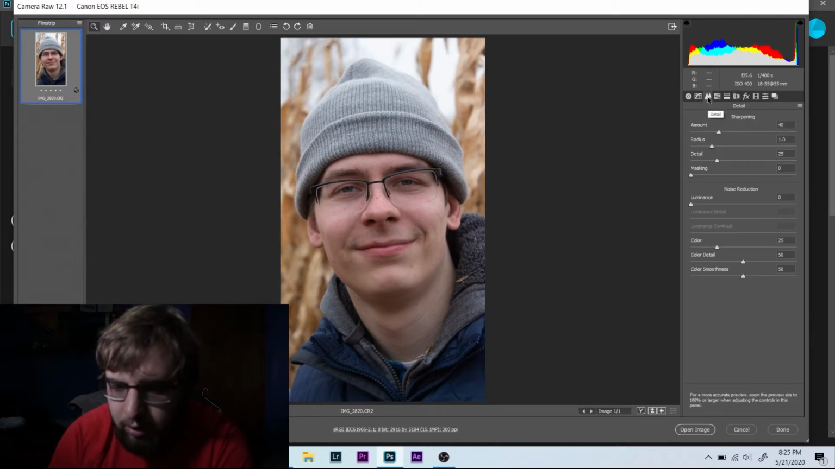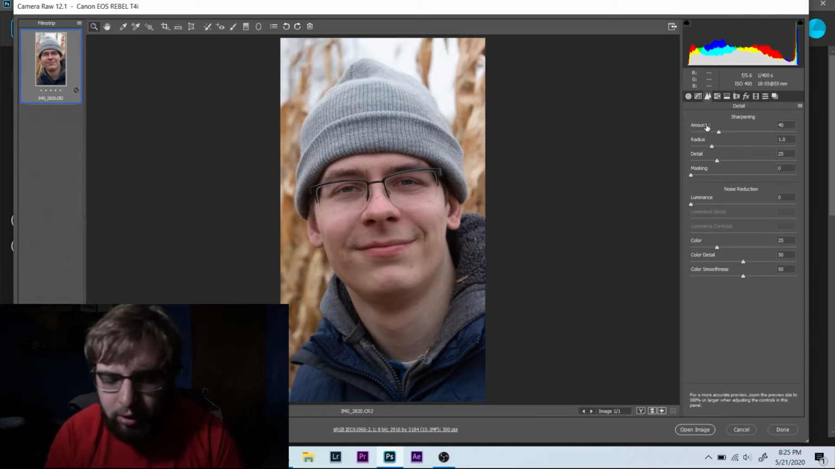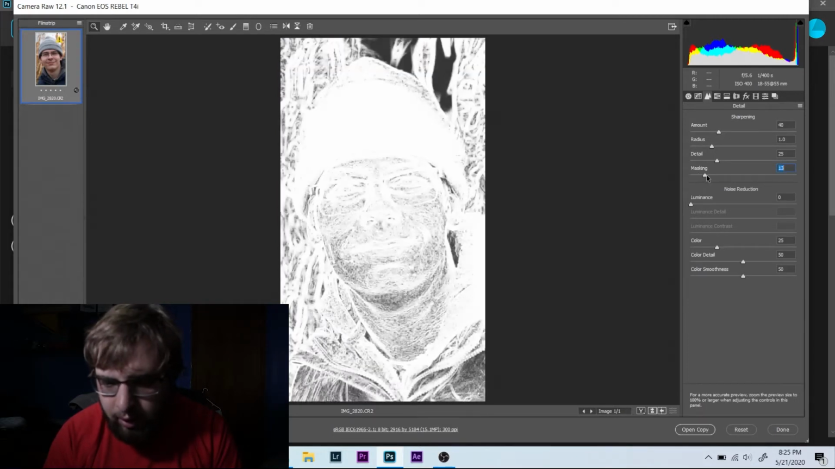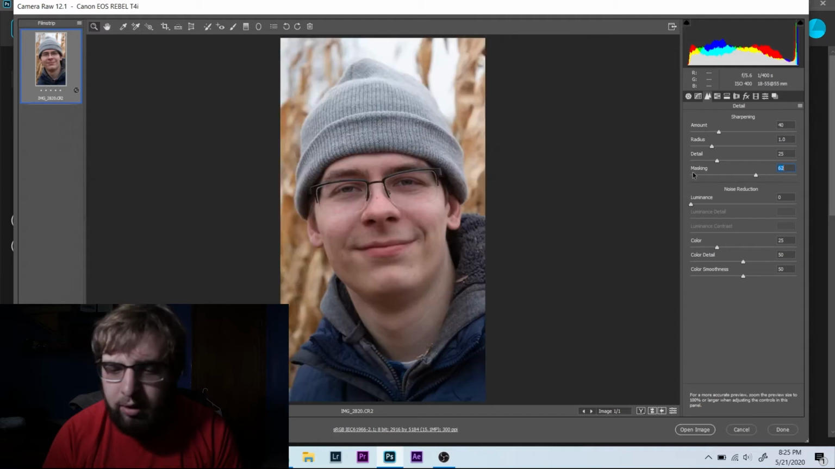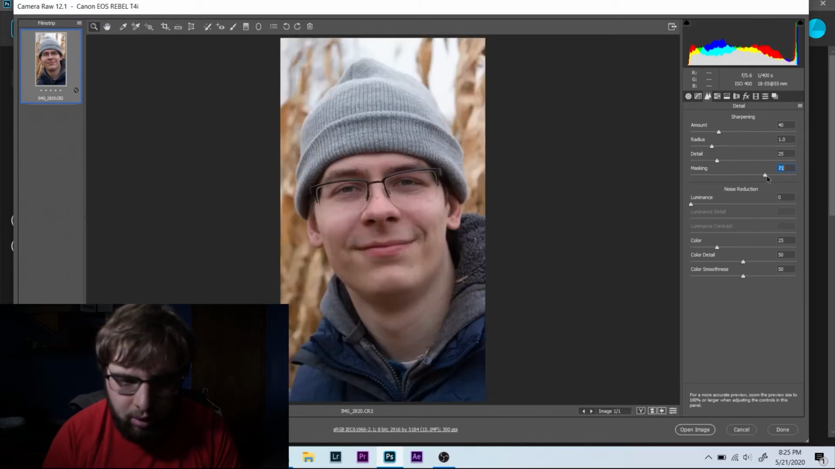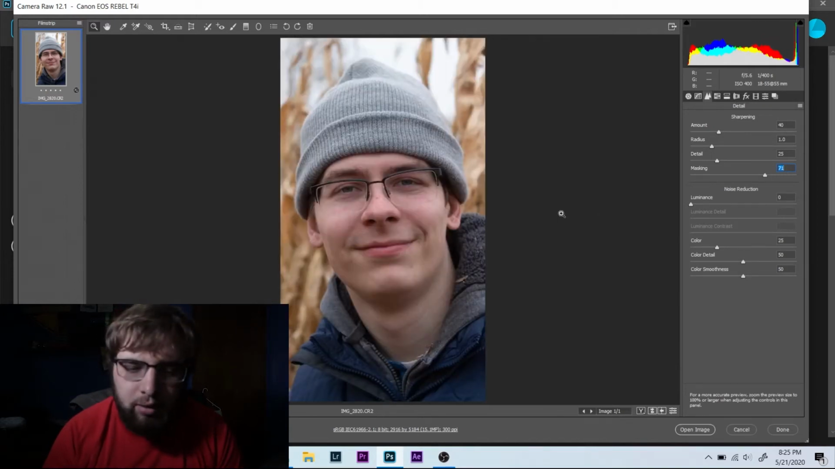Next, you're going to want to go into your detail section. I usually add a little bit of sharpness to portraits, but not too much. You don't want to add a ton of sharpness. So what you're going to do is hold Alt and then drag this masking slider. When you do that, it shows you what is being sharpened and what isn't. A lot of times when you're editing photos, you don't want his skin to be sharpened or anything like that. You just want, say, his glasses, his eyes, maybe those sorts of things. That's what you want sharpened, but not really necessarily the skin.